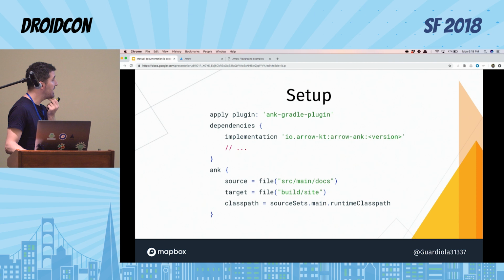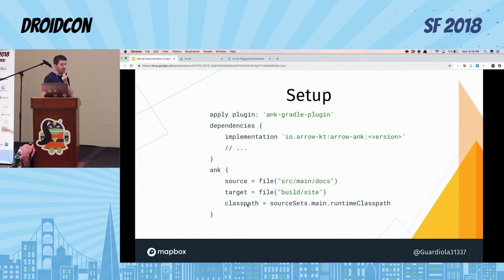And finally, you will be adding the core dependency, and you will be configuring the source, target and classpath. And as you can imagine, when you run Ank with this documentation, it will process all the files that are included in the source folder, in this case, source main docs. And after compiling and evaluating them, it will generate new ones with the results into this target folder.